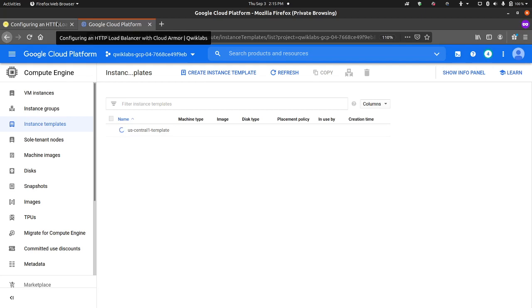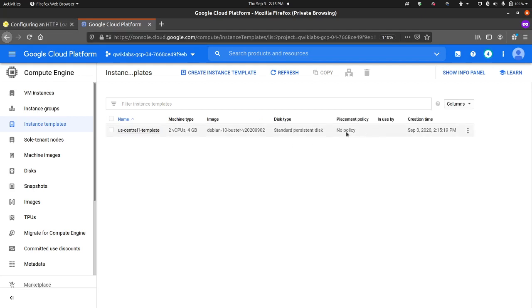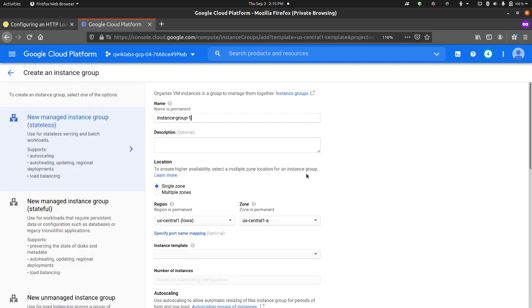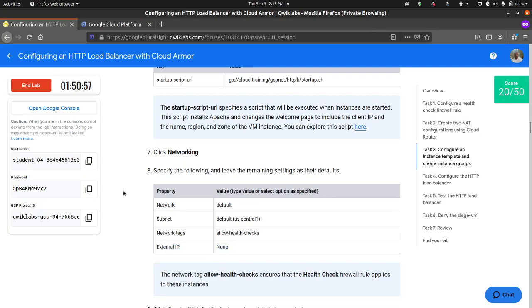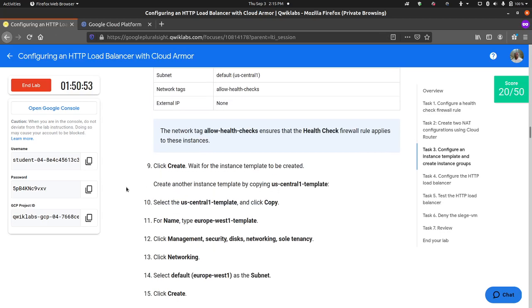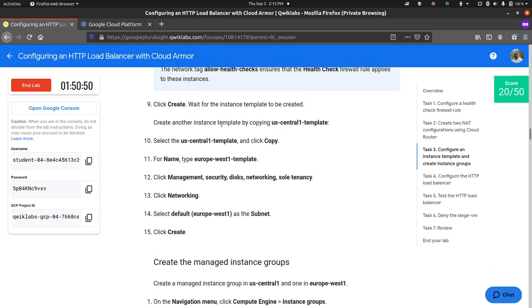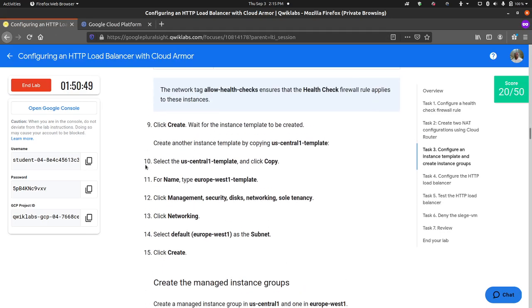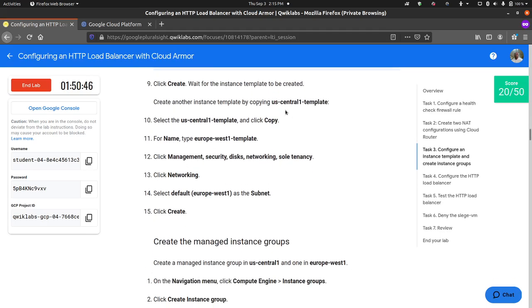Let me not rush the process. Let's let this one come up. It's an instant thing. Okay, now we're going to create an instance group from this one. So what's the name of the instance group? Let's go down and check it out. This is where, in the labs, you will copy the first instance template you create, alter the name and some other parameters, and then use that for creating the template for Europe West.